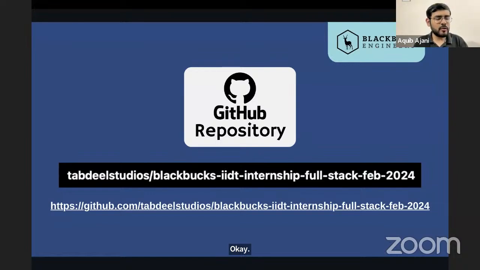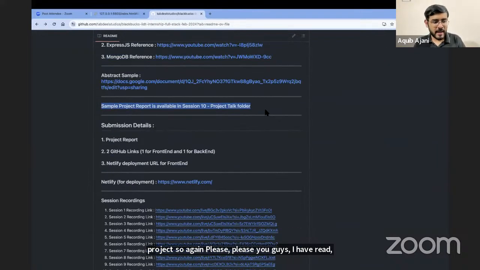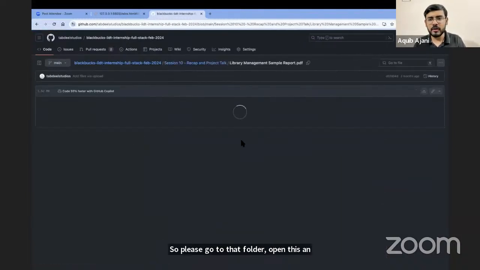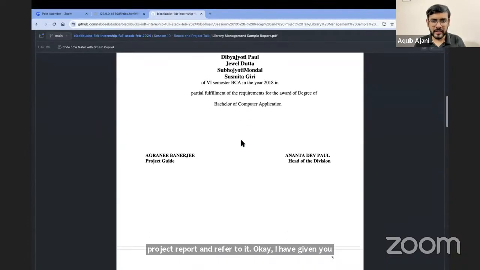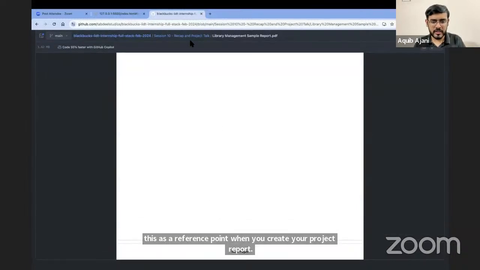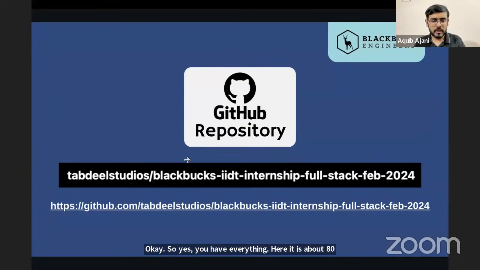In the project report, Sandeep, you have to write about the project, obviously, not about FSD, just the project. I have written over here that the sample project report is available in this folder. So please go to that folder, open it and refer to the project report. I have given you the document, so please don't write anything on your own. Use this as a reference point when you create your project report. It is about 80 pages long, more than enough as a reference point.